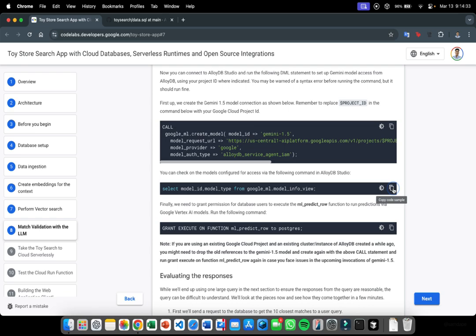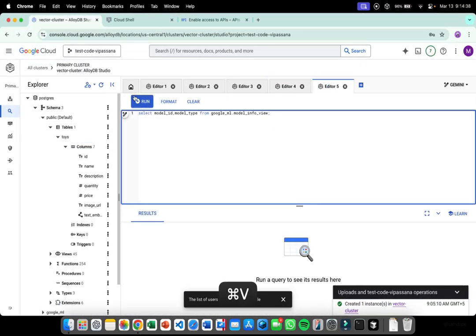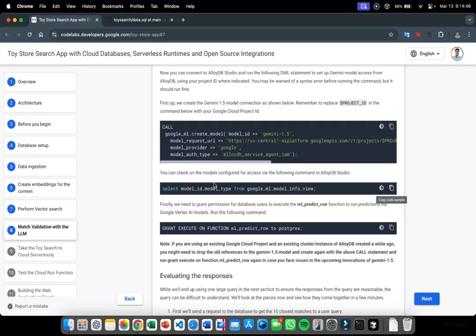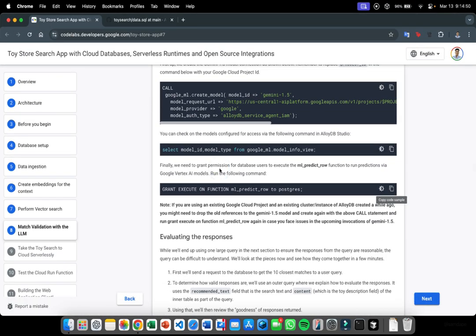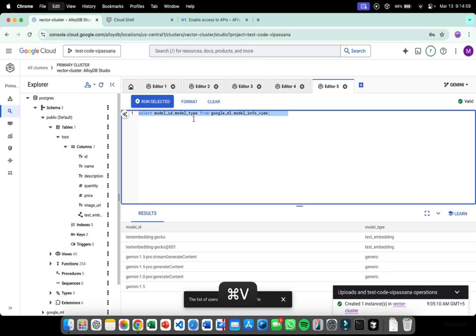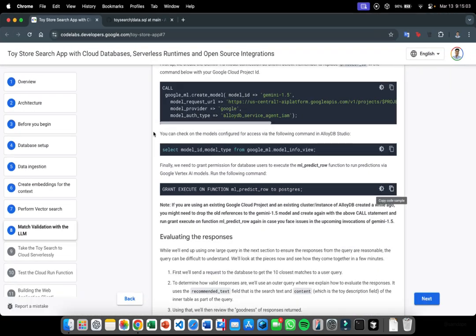We can select the configuration by running this command. You can see text embedding, Gemini 1.5 Pro, Gemini 1, Gemini 1.5, all of it is here, so we're good. Finally, we need to grant the permission for database users to execute this function to run predictions. We will copy this DML command, we will paste it here and click on run. Statement executed successfully.